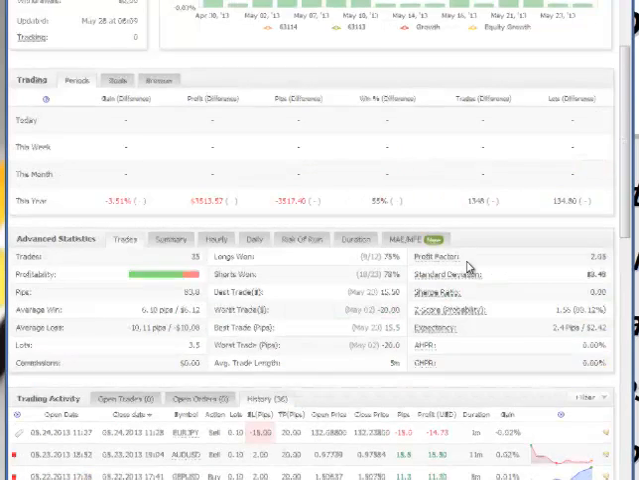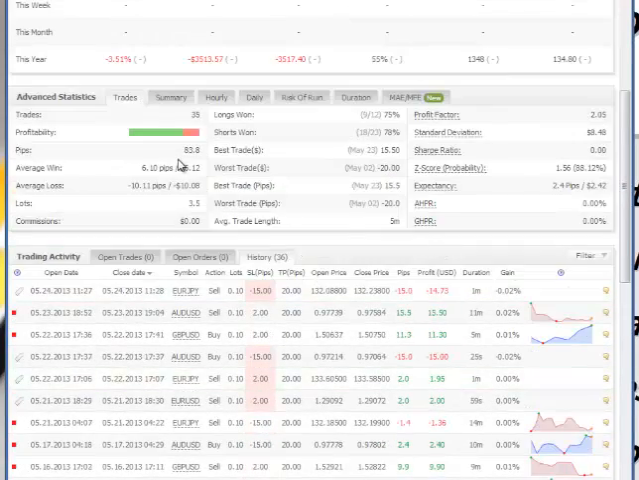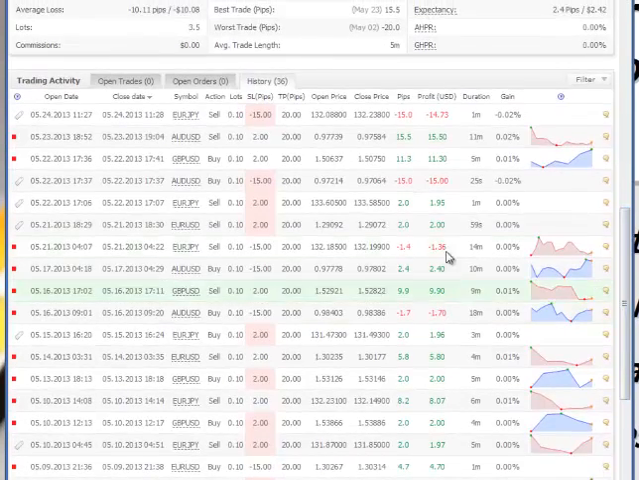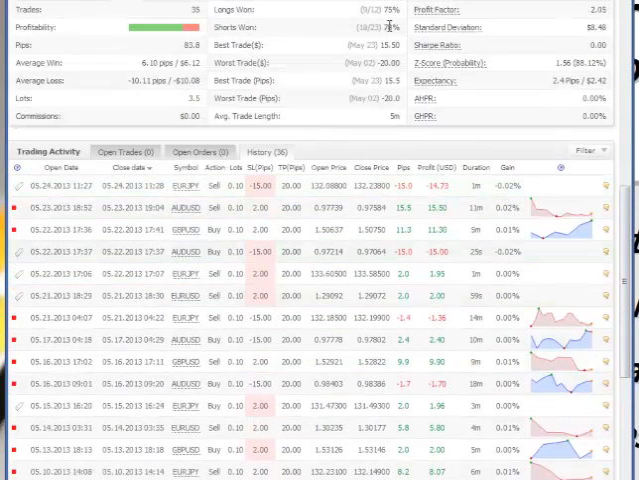And then we'll get into the... Here is an 83 pip trade. This is an orange to white trade. This is our orange to white setup. Look at this thing. 78% win rate, hit rate.